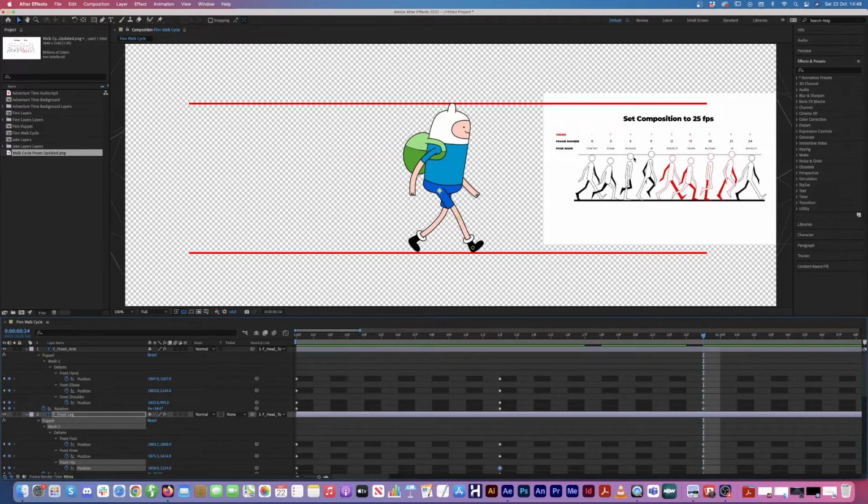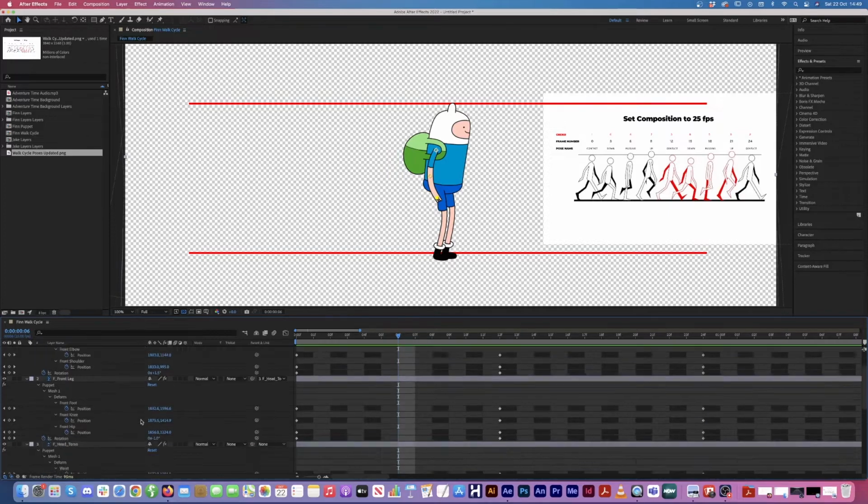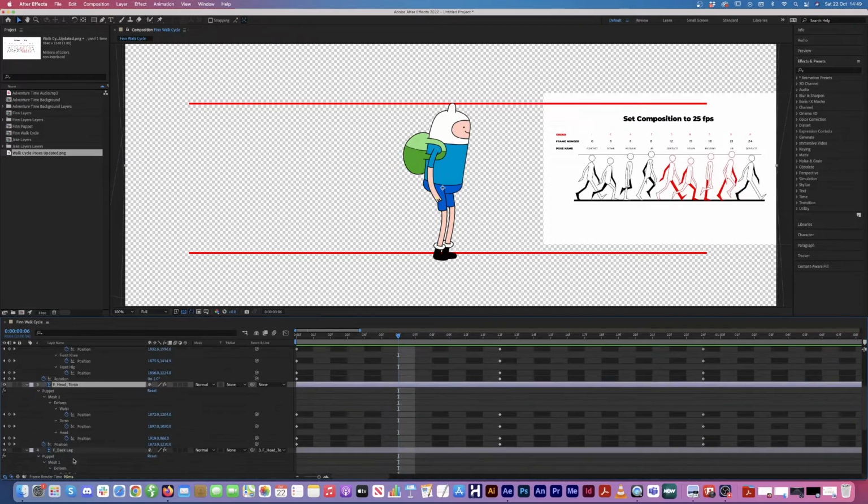Next, we want to go and do this passing pose. So halfway in between the two contacts, I'm going to go to frame 6. And we need to create this passing pose. Now you see here, the head is above the line. So let's start by moving the torso. So I'm going to edit the position. If you go on position, this one is side to side.